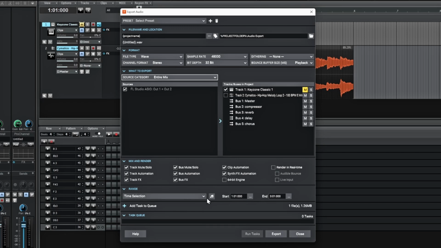You have an option down here to do the range, whatever time section you have. You can do the entire project. You can set a loop range if you want to as well. And you can add multiple cues in here as well. So you can do a different cue for different things.